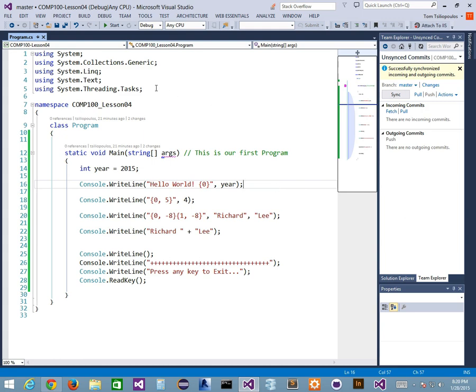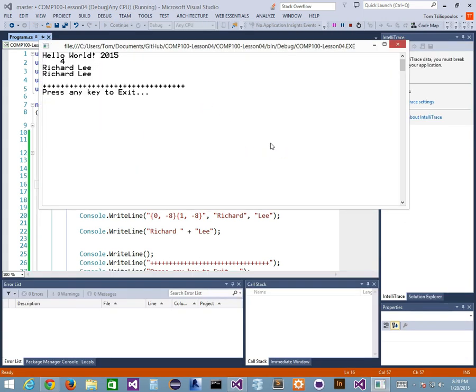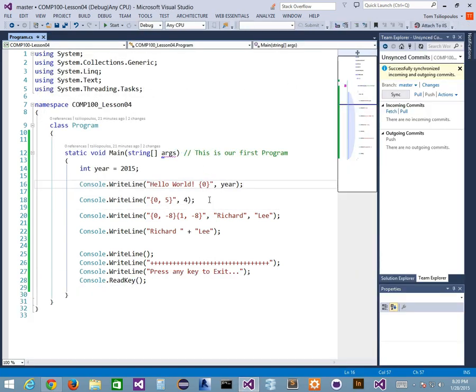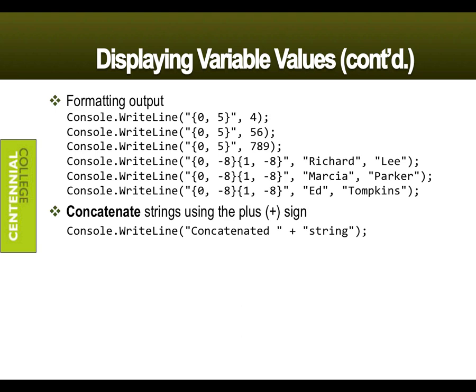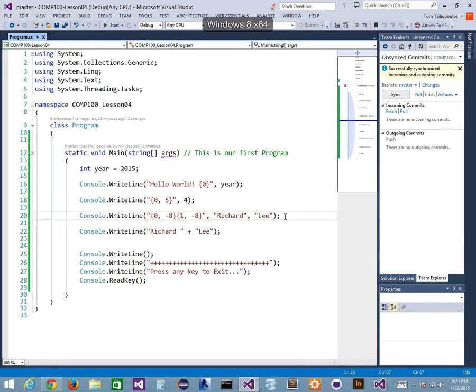Let's take a look. So wait, I don't get the minus and minus 8. I know, we're going to talk about that in a second. Okay, so Richard Lee, both lines are the same output from these two things. Again, if you notice, this output and the output I gave are the same. What about this one, Marcia Parker? Is that going to be the same as Richard Lee? Let's take a look. They're the same values, right? Minus 8, minus 8. Let's see what it does when we put these things together.